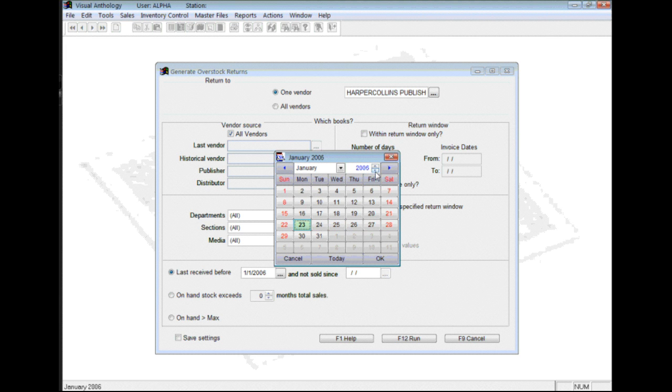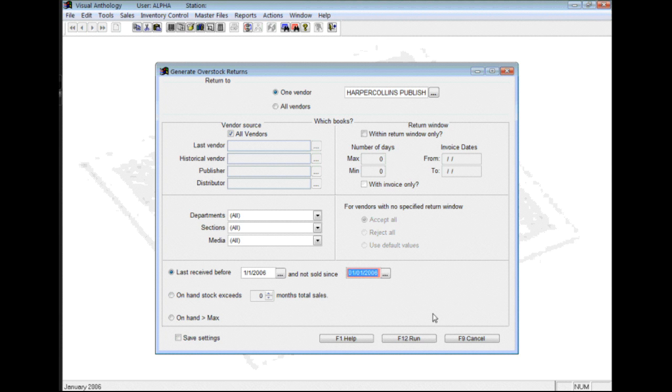So let me just set mine back to January 1st, 2006. So I'm going to create one big order for HarperCollins, or one big return memo rather. I'm going to have it search through all the vendors. I'm not going to filter based on my departments, and I want to pick up anything that hasn't been sold or received since January 2006.